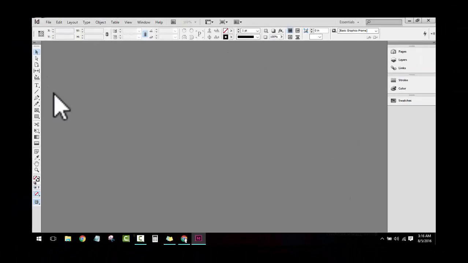Now, we're going to begin for document presets. You might need to create several documents that have similar dimensions or layout guides. Or you might find that you are creating different kinds of documents like flyers or newsletters or magazine ads that have similar dimensions or layout properties.